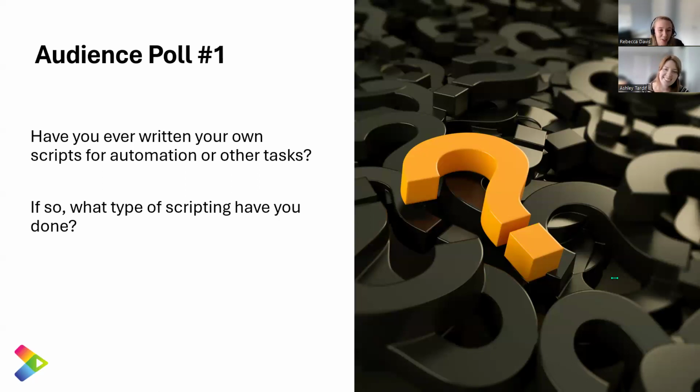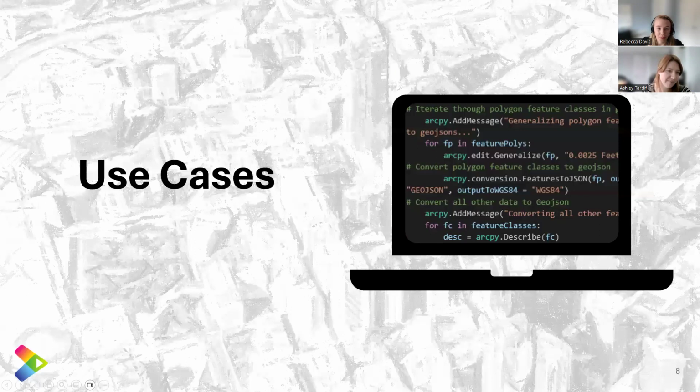Looking at some of the answers that we got, let's see, SQL updates, some Python coding, creating a file geodatabase from an ArcPro project. So these are some great answers. A nightly database compress. So great to hear. So hopefully you guys enjoy the use cases that we have today, and we'll get back to it. All right, back to you, Ashley.